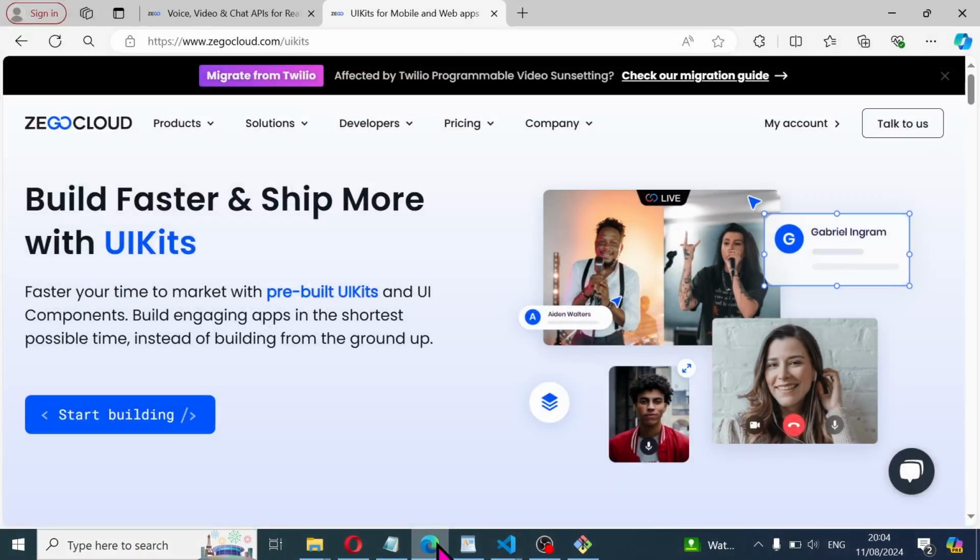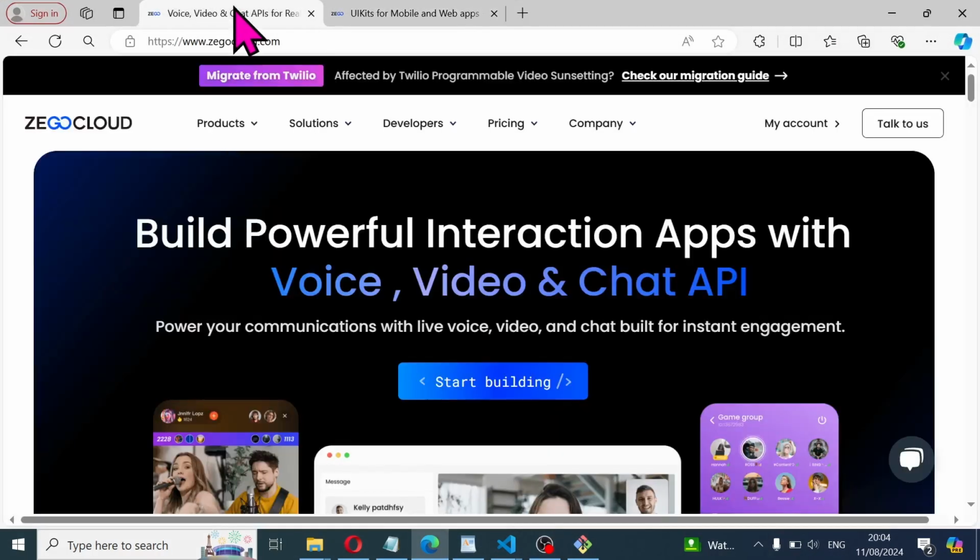ZEGOCLOUD is a communication company that specializes in providing real-time communication solutions. It offers a variety of services that enable developers and businesses to integrate high-quality audio, video, and live streaming capabilities into their apps and platforms, writing very short lines of code. So with ZEGOCLOUD solutions, you don't even necessarily need to be a developer to integrate their powerful solution into your application.